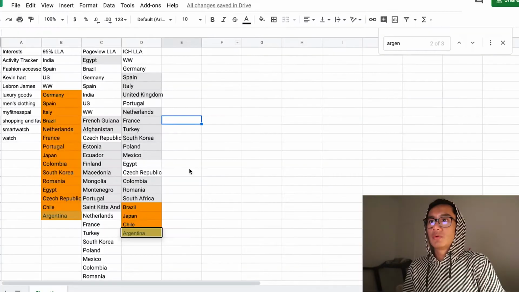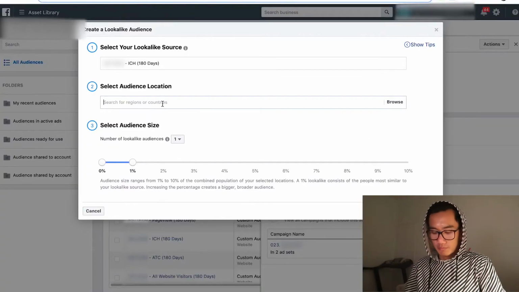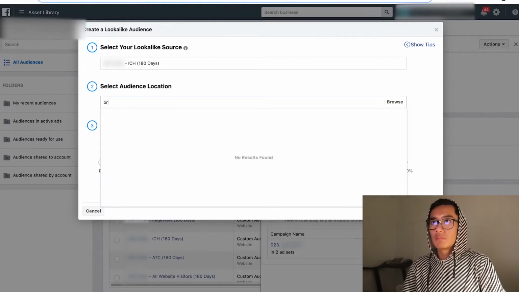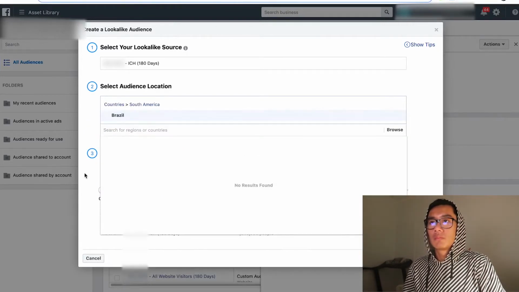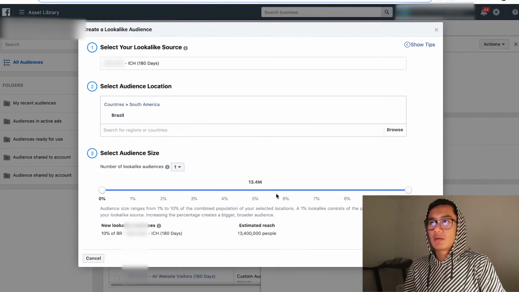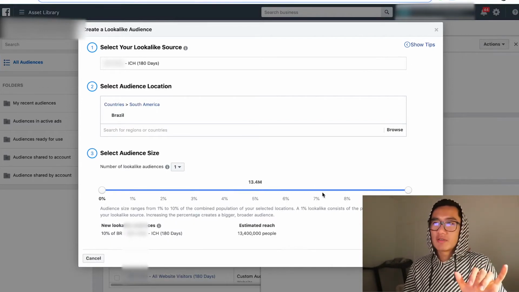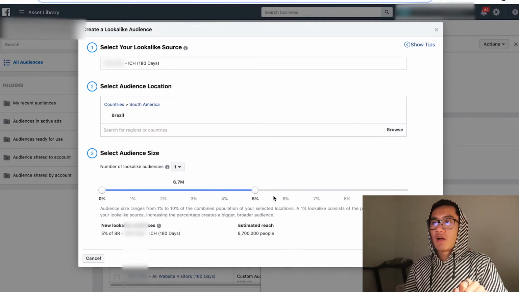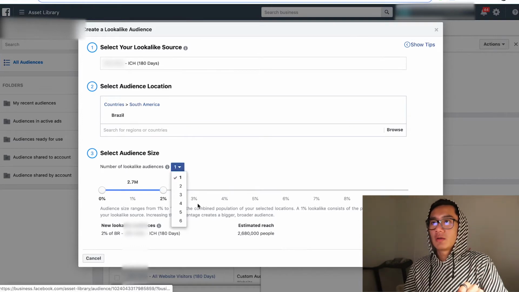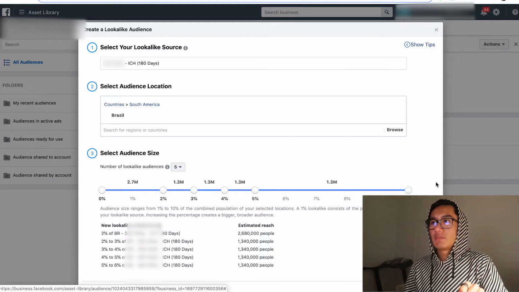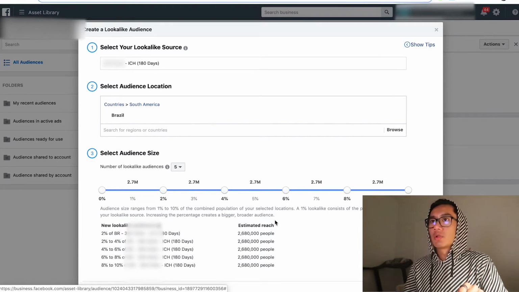Now I'm going to put in Brazil. I'm going to bring it up to 10%. I'm looking for a size of roughly 4 million. So if I do 5%, that's still pretty big. So what I can do is I could do 2%, have 5 of those, and have them 2% each. So that's a good solution. There you go, and they're 2.7 mil each, which is a nice size. So I'll create lookalike audience for that.